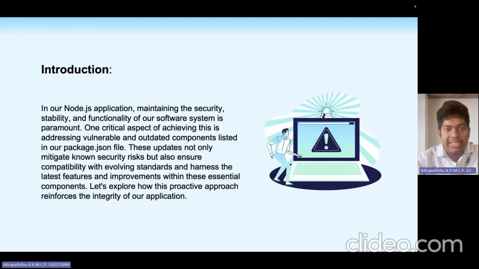In our Node.js application, maintaining the security, stability, and functionality of our software system is paramount. One critical aspect of achieving this is addressing vulnerable and outdated components listed in our package.json file. This update not only mitigates potential security risks, but it also ensures compatibility with evolving standards and the latest features and improvements within these dependent components. How this works is also in the interior of our application.